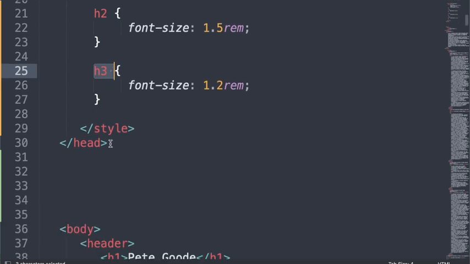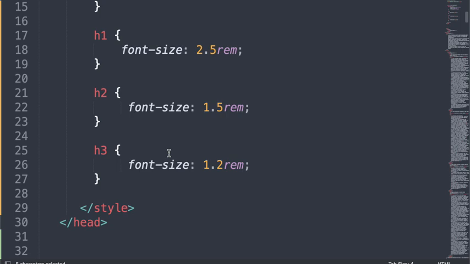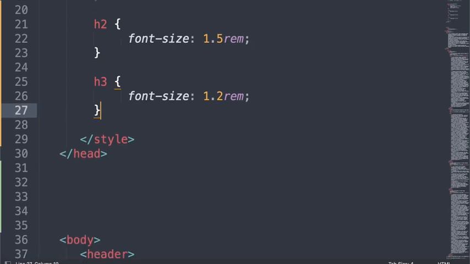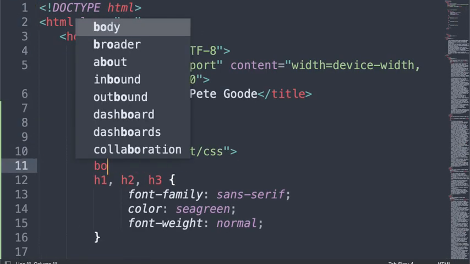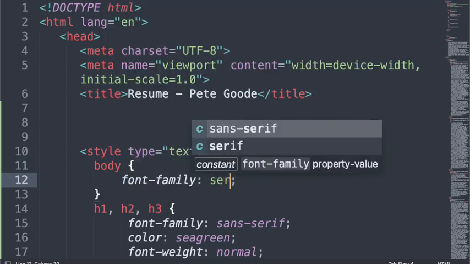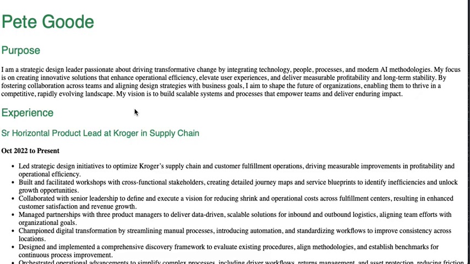Now you can do that with any tag. Notice this right here, these are tags. If it is a tag that belongs between these greater than, less than brackets, you can call it out by itself. You can call out body, header. Watch this. We'll do one real quick. Let's come down here and go body, and I'm going to say font family serif, and I'm going to save that and refresh.